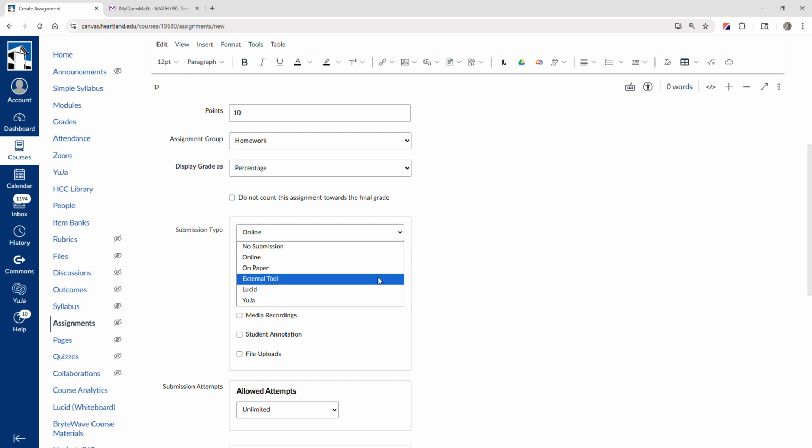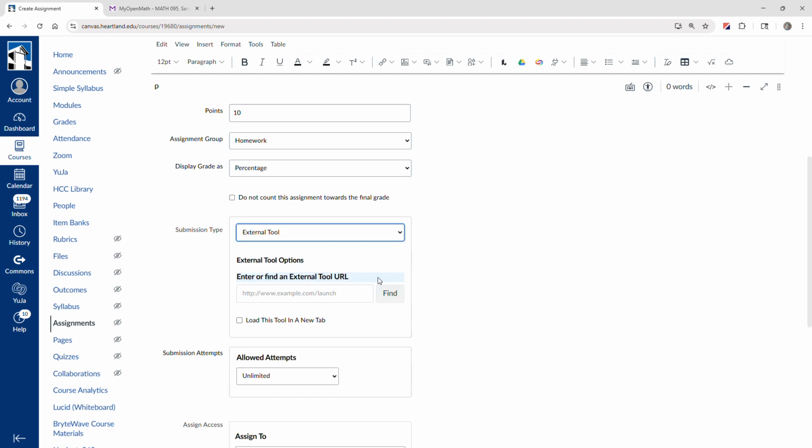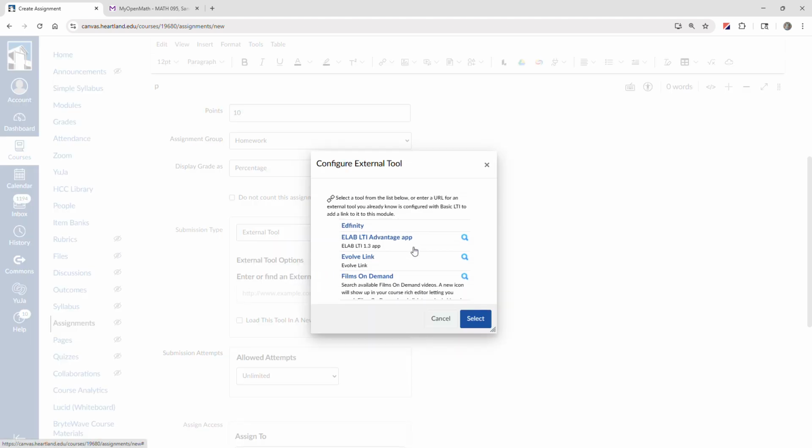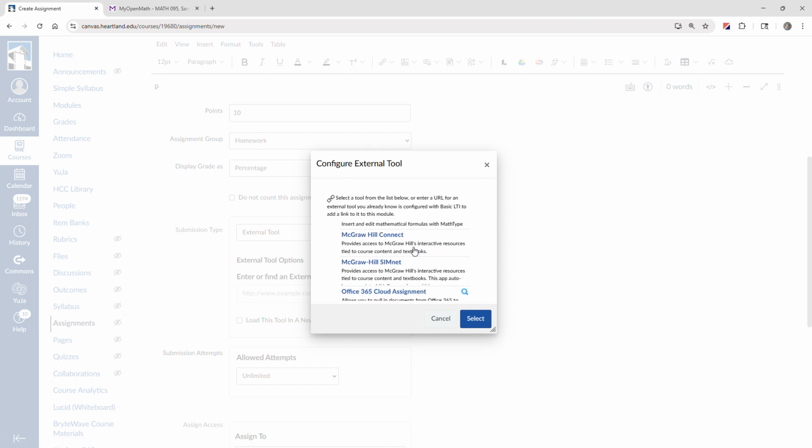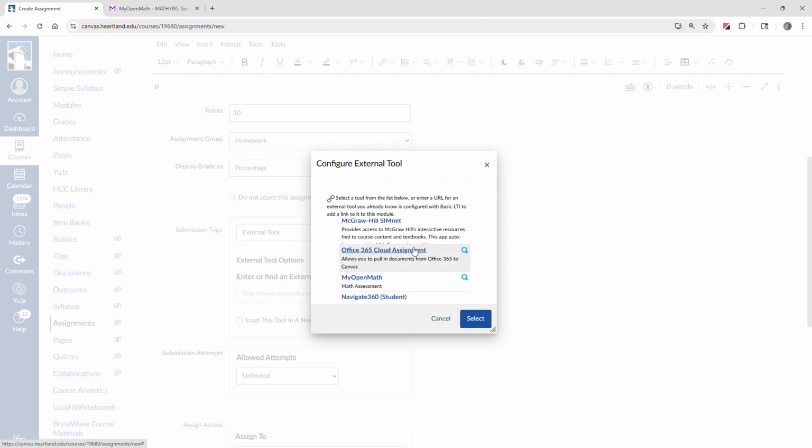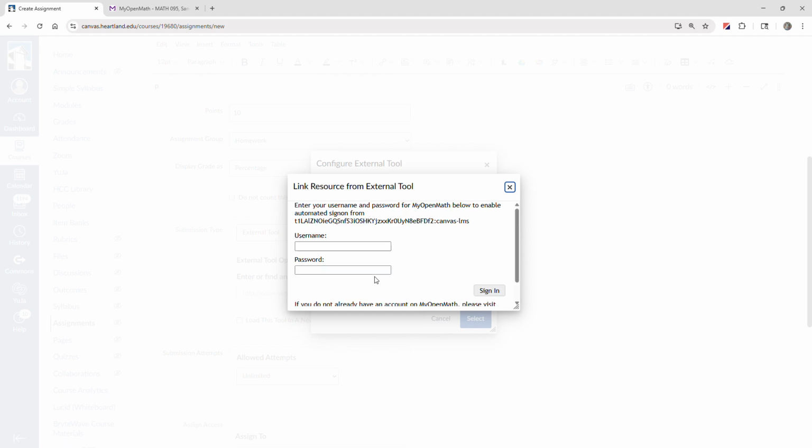But then what we'll select under submission type is external tool, and we'll click find to scroll down until we locate MyOpenMath. For some reason, it never seems to be in alphabetical order. But if you scroll down that list, you'll find MyOpenMath. And the first time we do this, we'll be prompted to log into our MyOpenMath account.